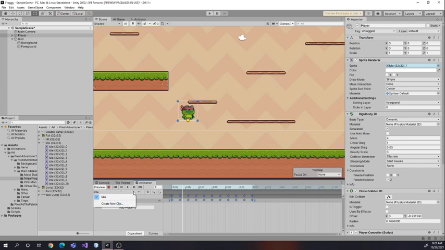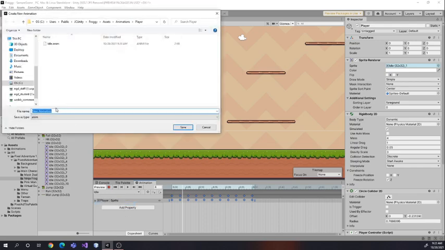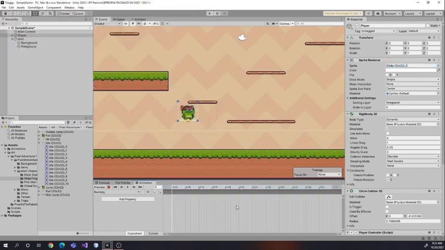So where your idle is here, we want to create a new clip. And we are going to call this running. So we're going to create the clip for your character to run. Again, this clears out because now we're in the running animation. And now we want to use the run images.